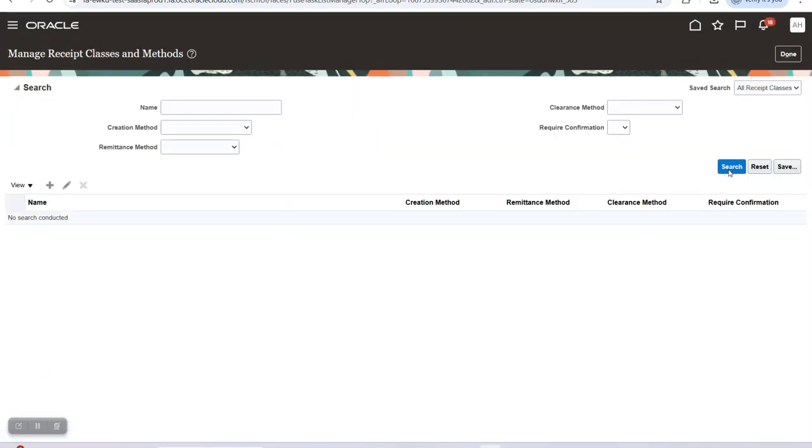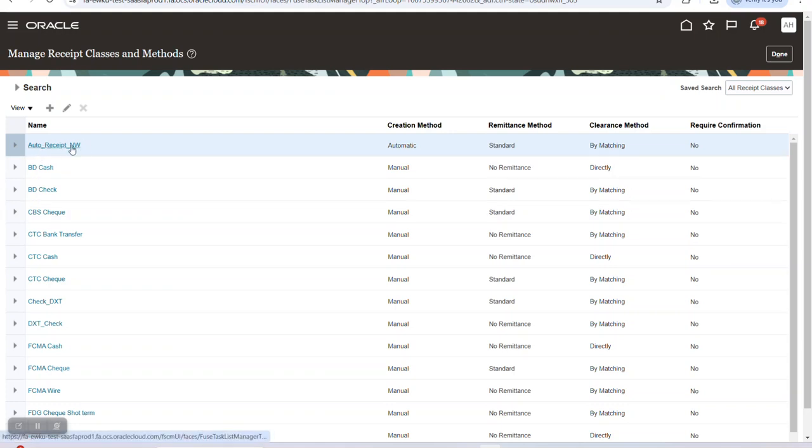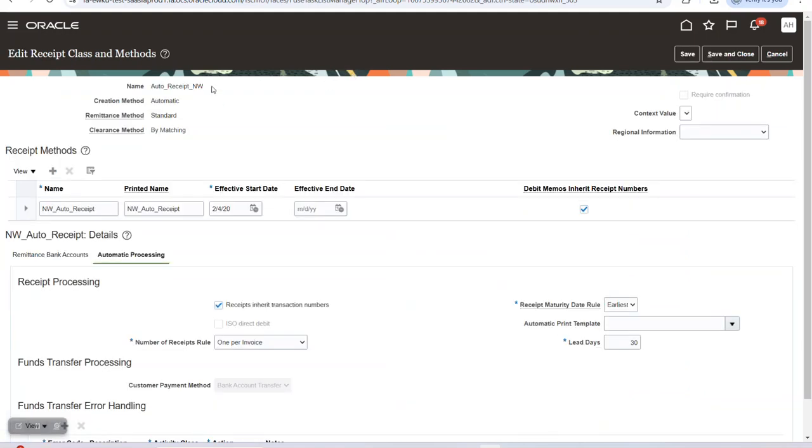Again, I defined one or two receipts. I just need to update. This is the name, this is the creation method, remittance method, clearance method. I don't require confirmation from the customer side. What is the receipt method under this receipt class? Name, effective date, debit memo, inherit receipt numbers. Also, in case you have a debit memo transaction type, you can also inherit the numbers of the debit memo to the receipt numbers.